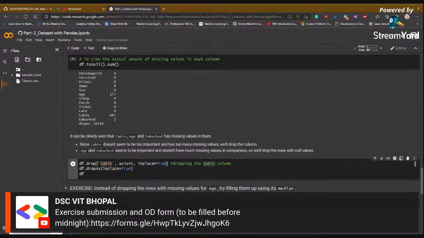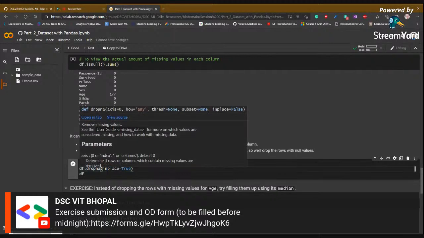Now what this does is it drops the k-bin column from our data frame directly. Other than dropping the k-bin column, we also have null values in age and embarked, but age and embarked seem pretty important, right? So let's not drop the columns totally, and let's just remove only the rows containing these null values. So how to do that? We do that using the dropna function.